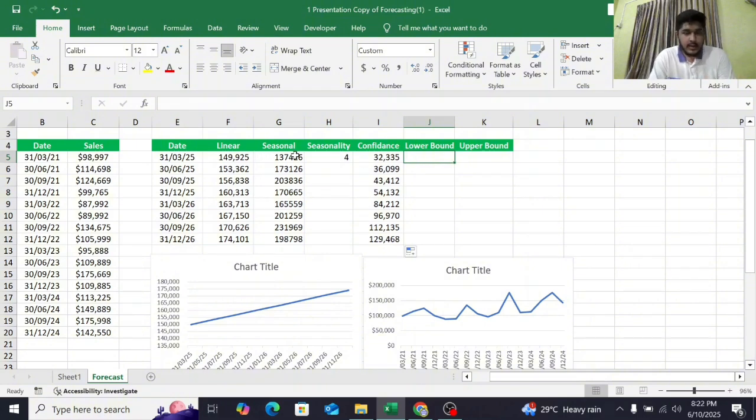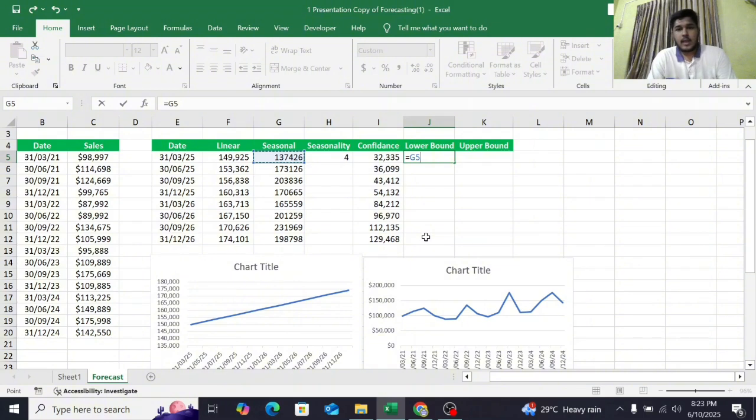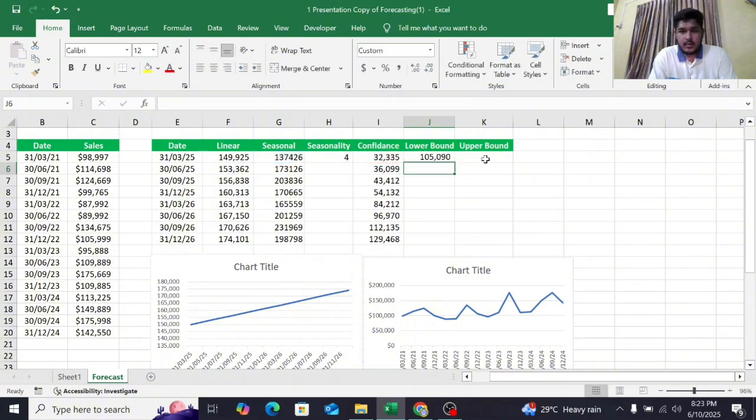Now the lower bound: which data are we actually taking? We're taking the seasonal data as it's more accurate, we think, because it takes seasonality into account. So we click on that. Confidence lower bound equals our seasonal data. Lower bound means how much it can decrease or deviate from our calculated data, so we subtract our confidence interval. Here we get 1,05,090.